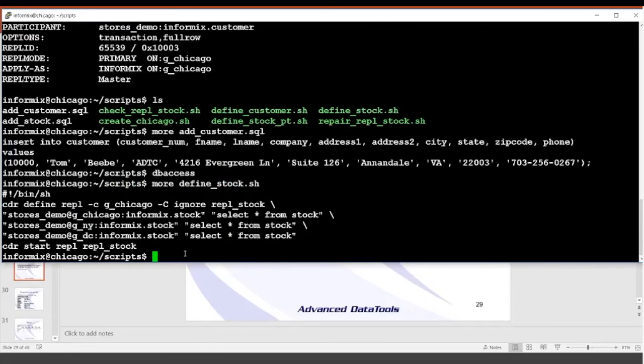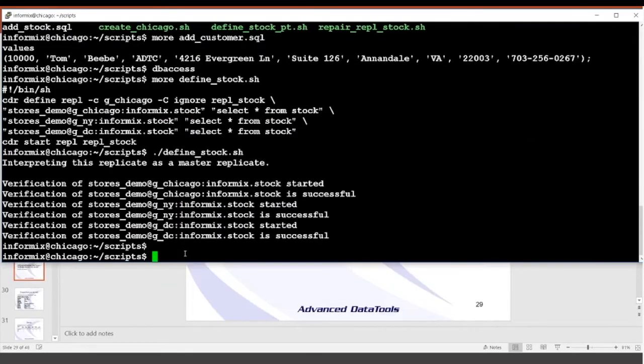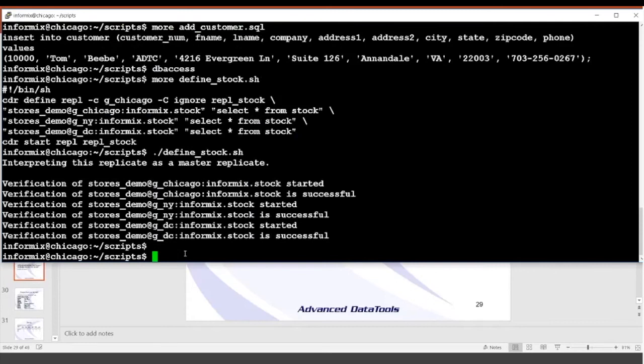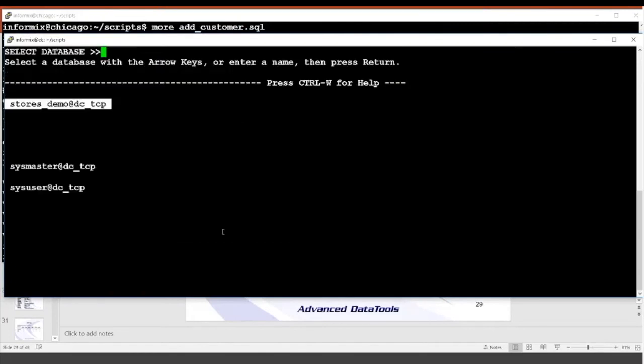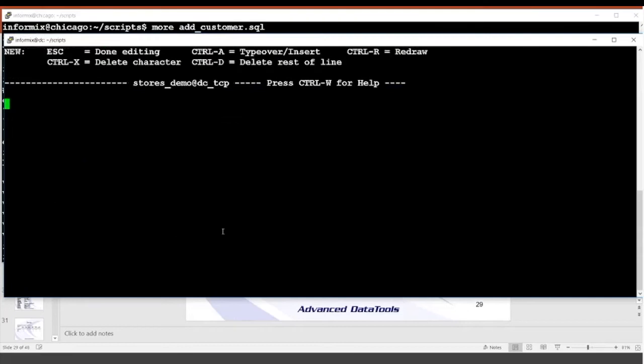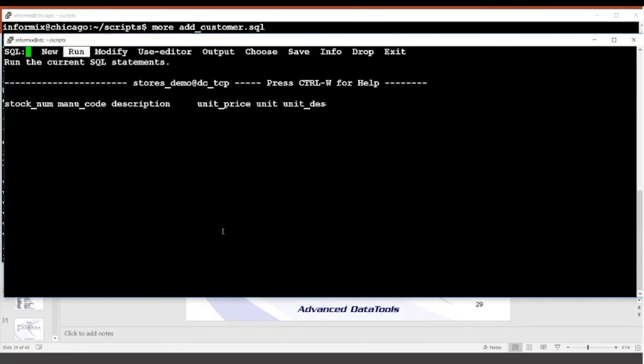So define stock just creates it against the stock table from stores demo. And see, now it actually does the verification on all 3 servers. We've got it created on all 3 of the places. And what I can do is go over to DC here. I have a small script that's going to create a few records starting in stock num 10,000. So nothing is there so far.